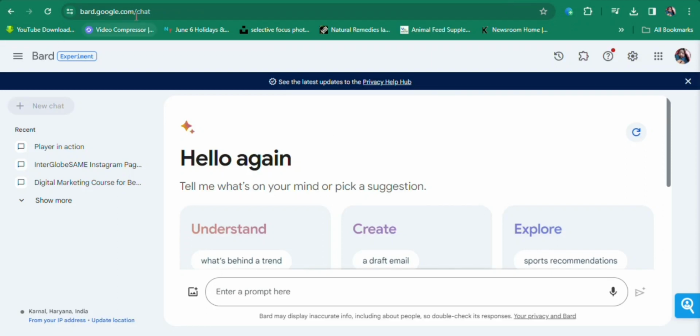So today we are aware that we can generate images from Google Bard as well. Here we will try to generate an image from Bard. We will enter the prompt and this will create the image.